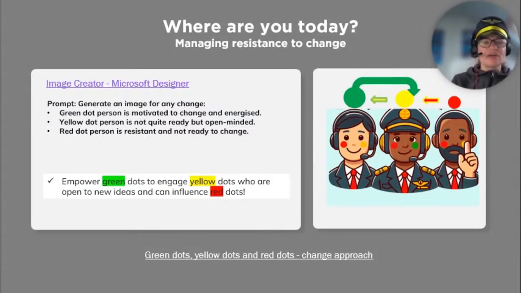Managing resistance to change. The idea of this came from Matt Partovi, who was a customer success manager at Yammer when I was at GSK, and he found this. I think this is more of an analogy, and that post I found through Copilot. It's written about 8 years ago, where Matt talks about this particular little framework, and he admits, like I do, it's not my framework, but I love it, so I'm going to work out loud and share how good it is. So there's more about it there, but in essence, a green dot person is motivated to change and energized. A yellow dot person is not quite ready but open-minded, and a red dot person is not ready to change.